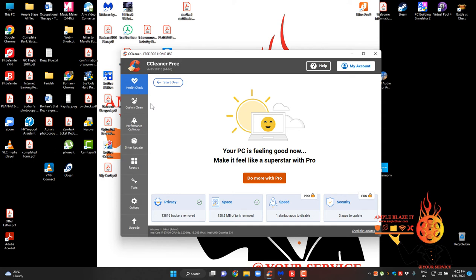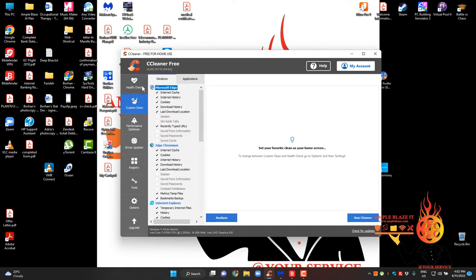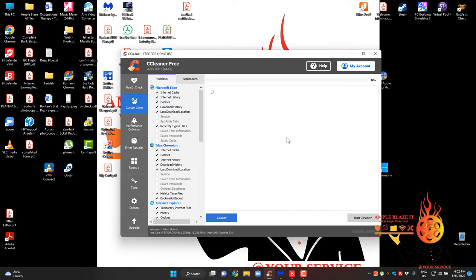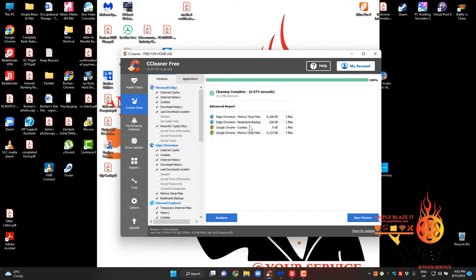That's that for the health check. But what you can also do is a custom clean. Now this is like the health check, but more detailed in regards to what it takes and clears. Now you can do that. We'll just run CCleaner there. We'll say, do we wish to continue? Yes. So it clears out your browsing. Okay, it's told you what it's done there. We'll analyze it again. That's all done.